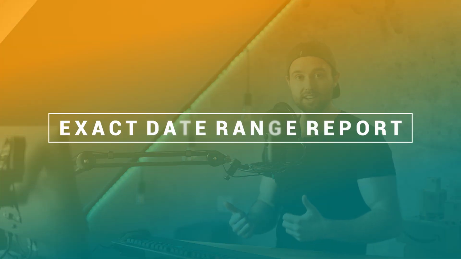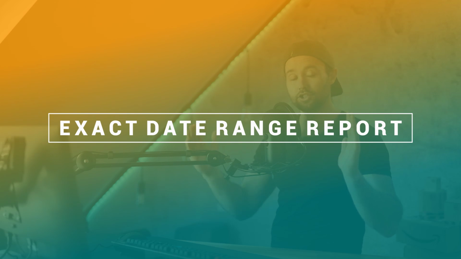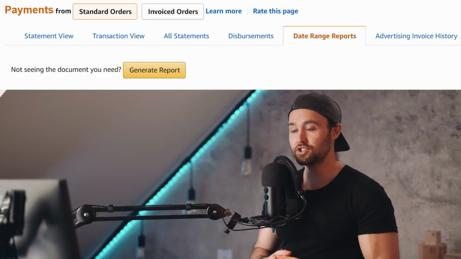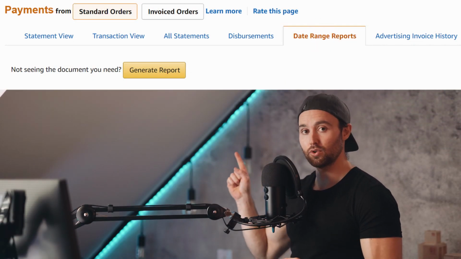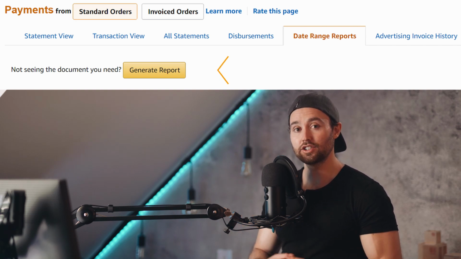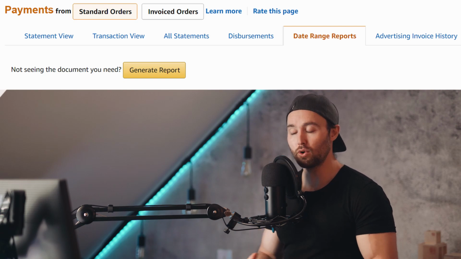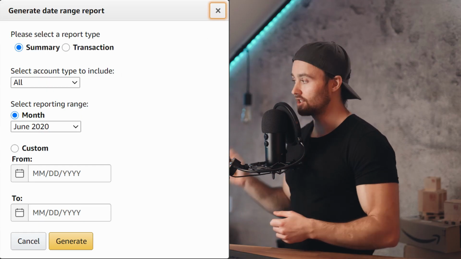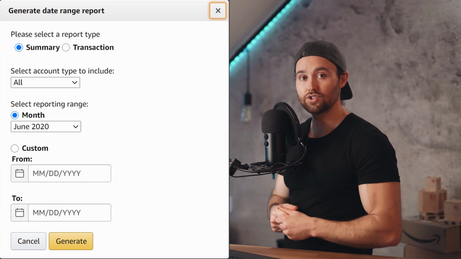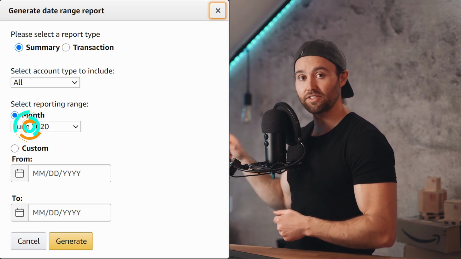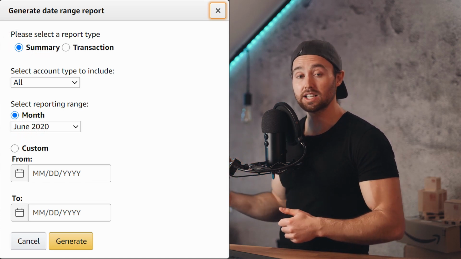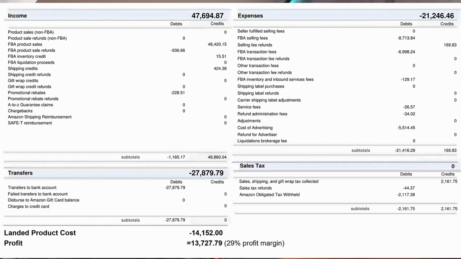And the second one is an exact date range report. So again, in payments, you want to click on date range reports this time, and then you can click on generate report. And this is going to allow you to set up that report. Here, what you want to do at the top is choose summary, choose that specific month you want the report for, and then you just click generate. So here again, June 2020, this is our date range report for the full month of June exactly.